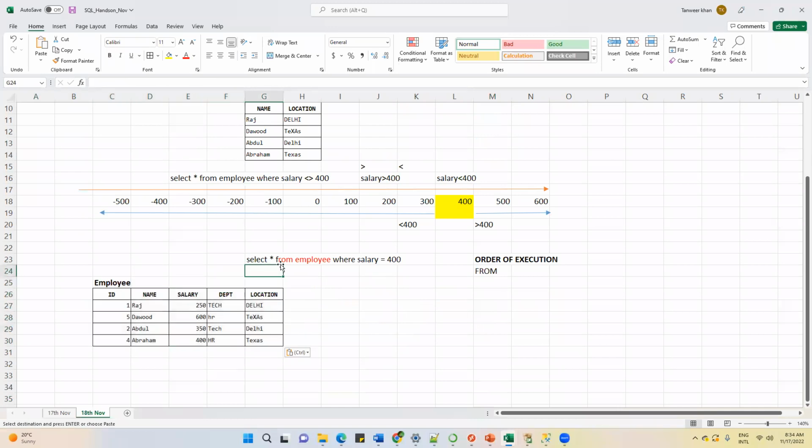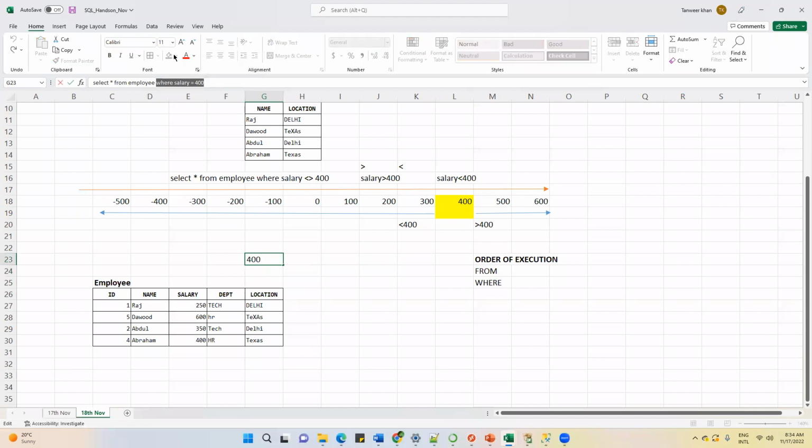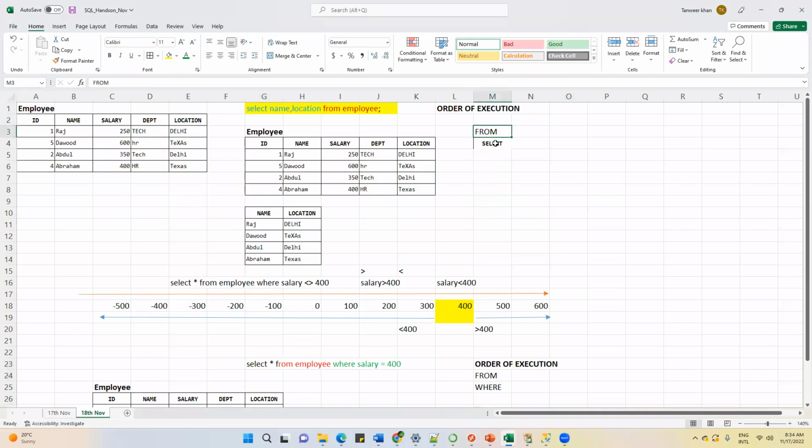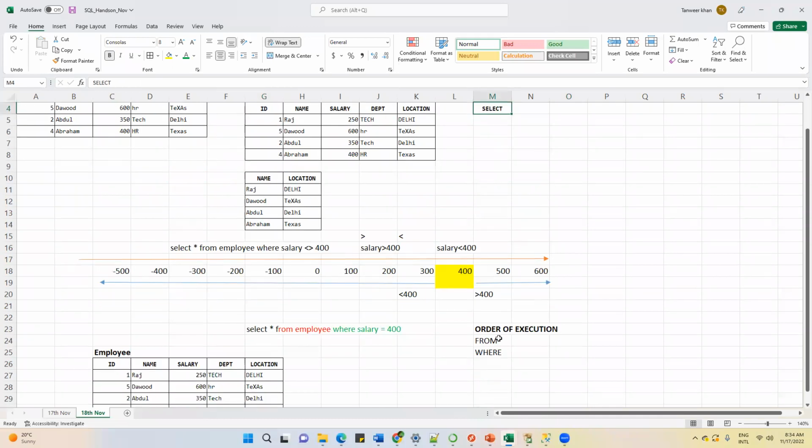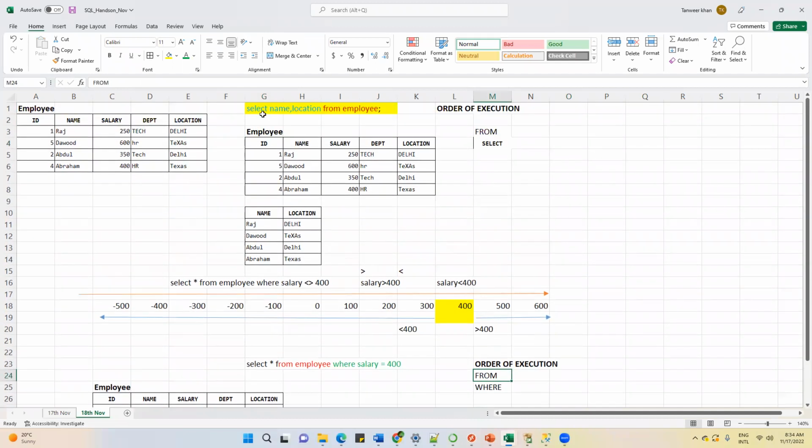After from, which keyword? Select? No, where. After from the engine will go to where. You might be thinking, Tanvir, that you told earlier that after from the engine will go to select. Here you're telling engine will go to where after from. The reason is, do you have a where clause here? No. So from it will go to where after from.